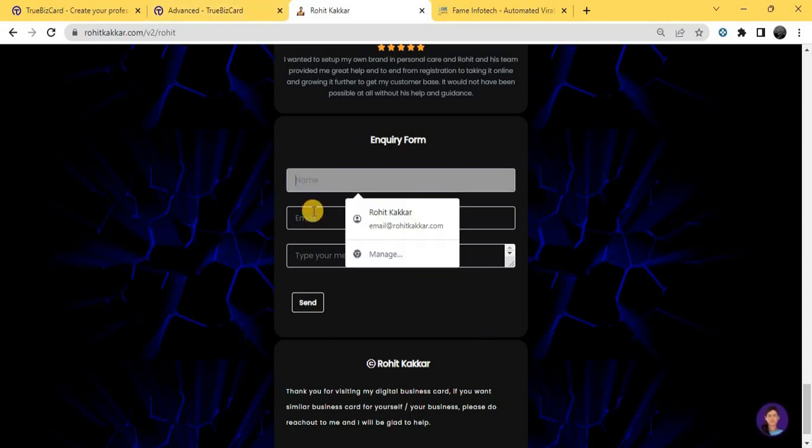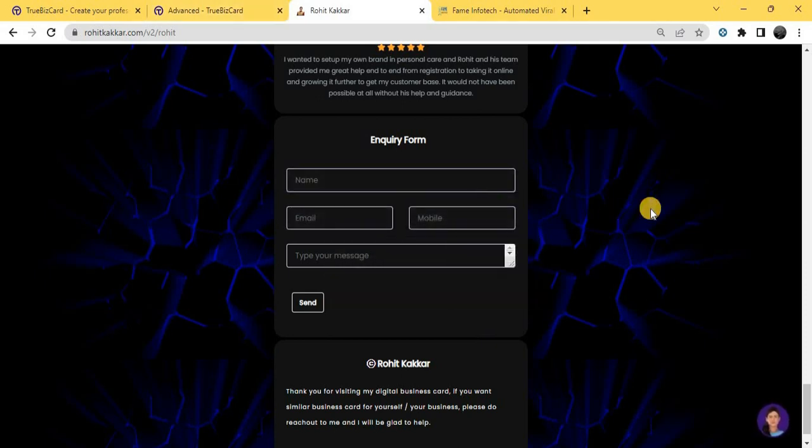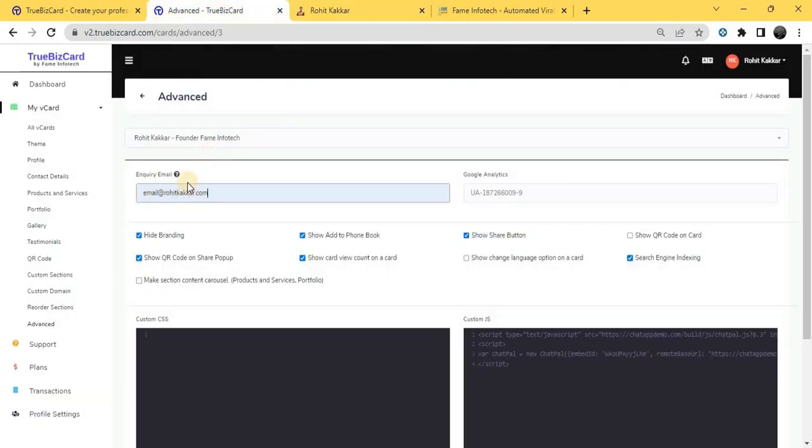When someone enters these details in inquiry form in your digital business card, then you will receive the email with those details. If you do not want this form to be enabled on your digital business card, then simply keep email address as blank in the admin panel. If you want to enable analytics in your digital business card, then you can enter your Google Analytics ID here.